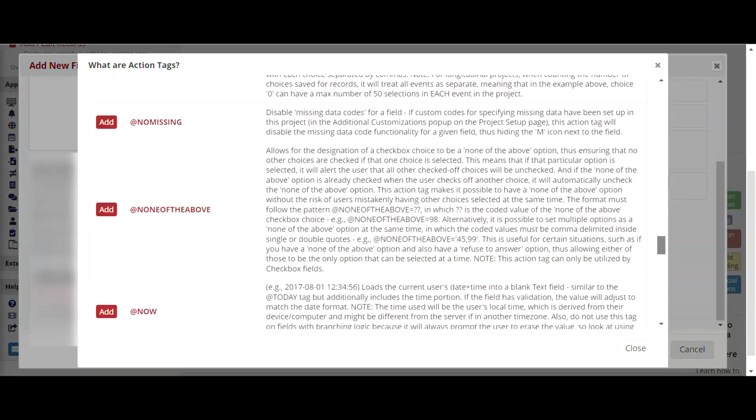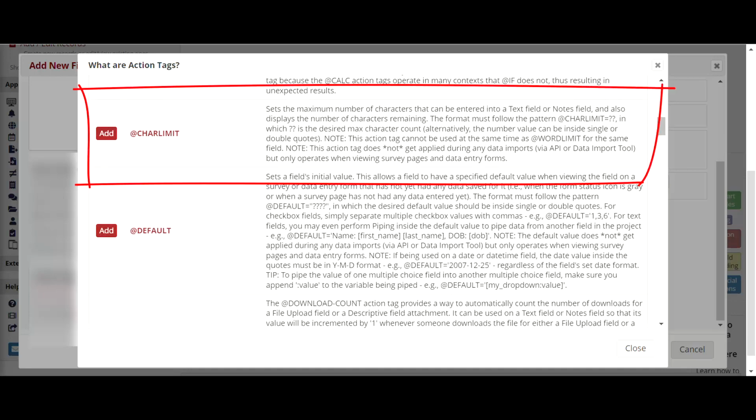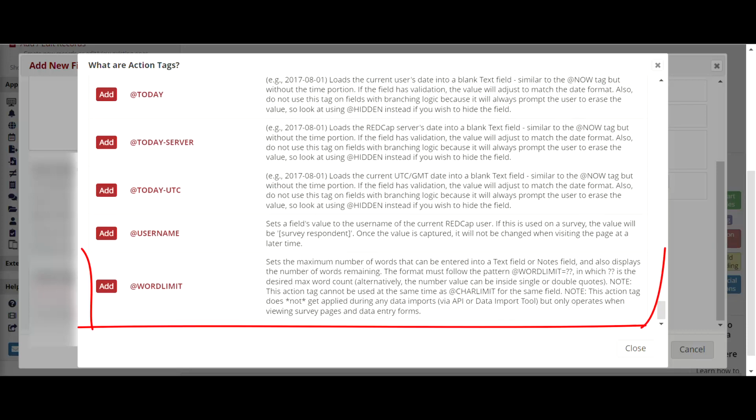at the bottom. As you can see, there are a lot of options, but for the purposes of this example, we're just going to focus on the @char_limit action tag. REDCap provides a description on how to use this, but essentially, you type @char_limit equals into the action tag box, followed by whatever maximum character limit you choose. There's also a way to limit words rather than characters using the @word_limit action tag, which works the same way except the value you indicate is for the maximum number of words.